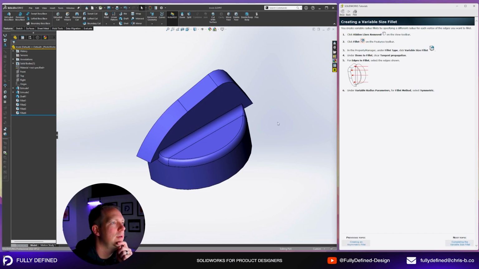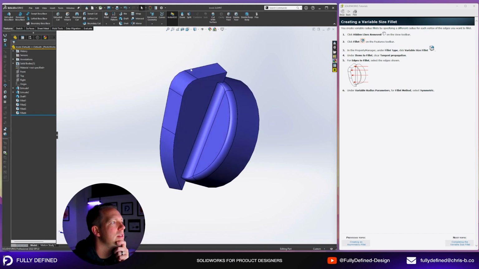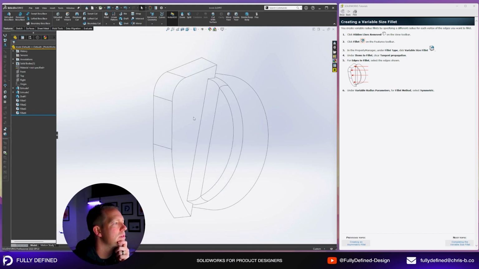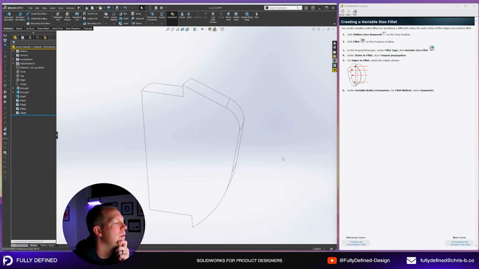Okay, creating a variable size fillet. To create variable radius fillets by specifying a different radius for each vertex of the edges you want to fillet. Click Hidden Lines Removed on the View toolbar. That is this one here. This is showing us only what we can see from the current view. So we can't see the other lines on the back side of this part, even though it appears transparent because we can see the background through it.